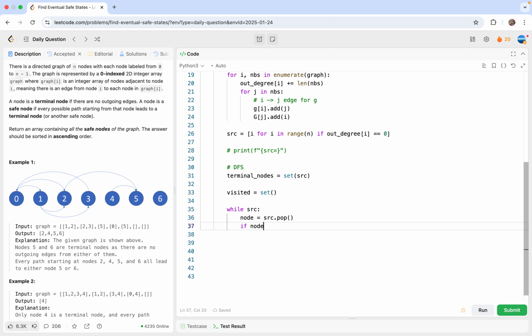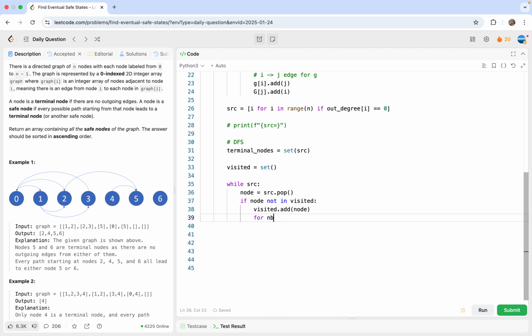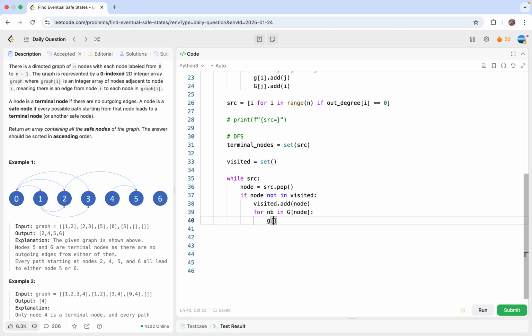Then first we check if node not in visited. We haven't visited it yet, so we're going to visit it, add this node. This means this is a safe node. And then we are going to check the neighbor, for neighbor in this reverse graph. As long as we can arrive at this, then what I'm going to do first is G neighbor, I'm going to remove from this node. Originally, if you just start the procedure, this node is actually a terminal node. So you can think of, from this node I can arrive at this terminal node, I first remove this terminal node.